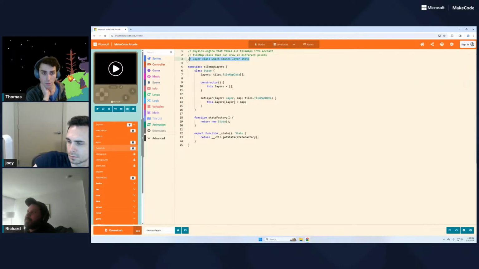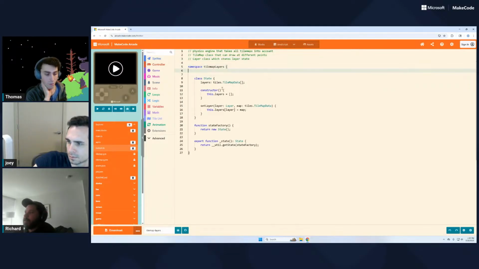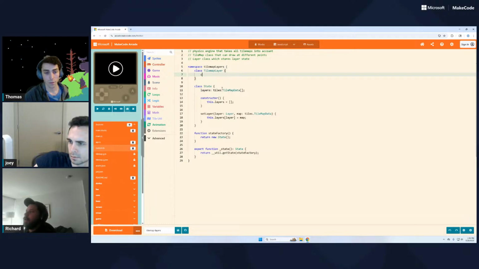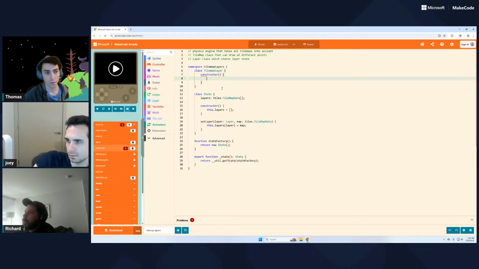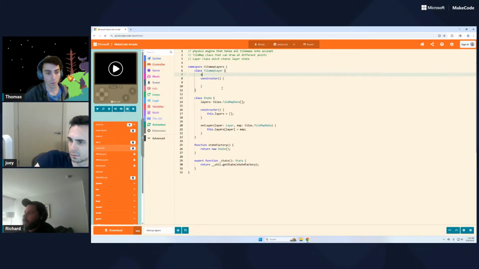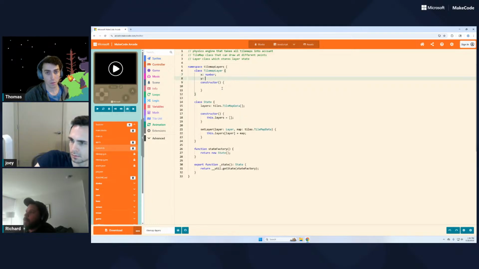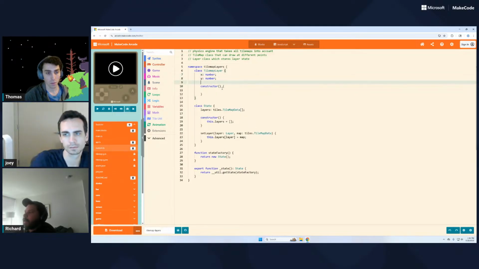So this one's going to be the easiest to do. So let's just start that. We're going to do class TileMapLayer. This is going to be a constructor. This is going to have an X, which will be a number, a Y, which is a number, and then a map, which is a tiles.TilemapData, like that.